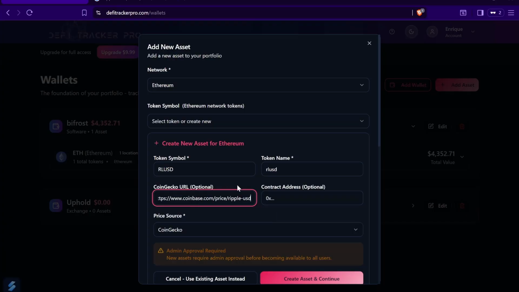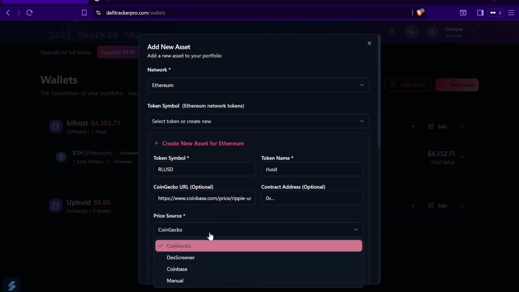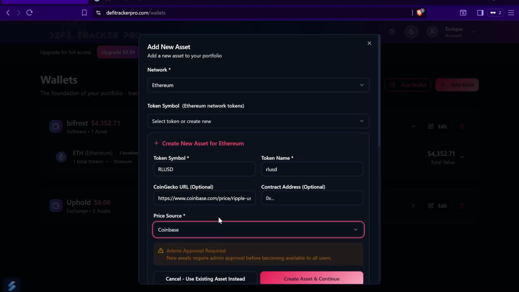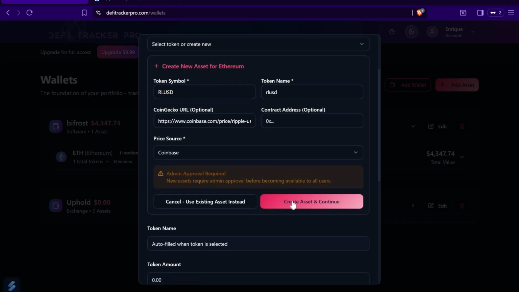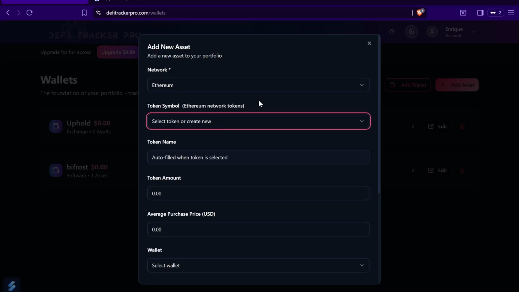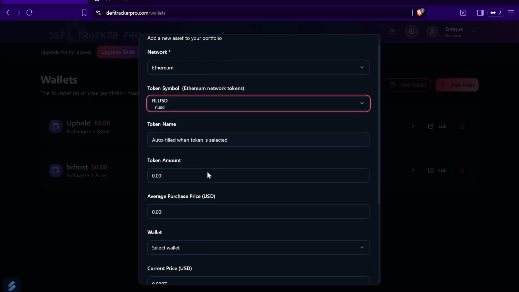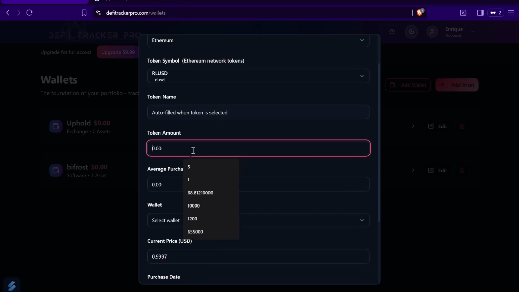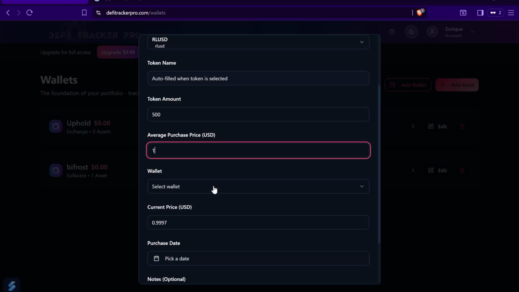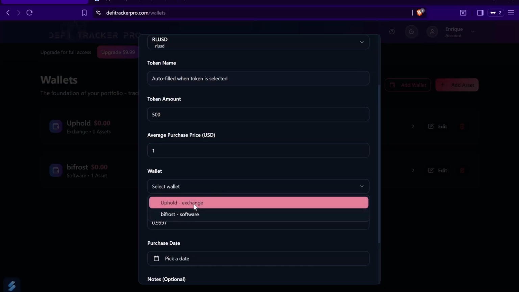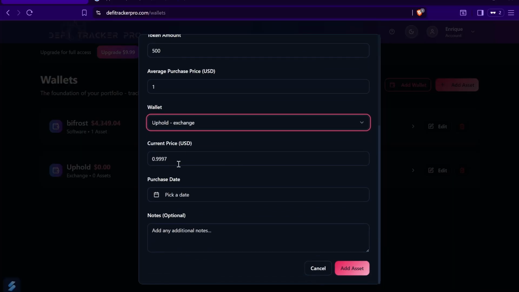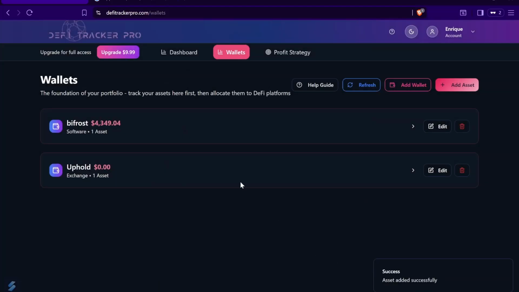And then on top of that, on the back end, when I authorize it, I'm going to check and probably add more price feeds for better redundancy. Here you create asset. We added the asset, and now I go here. I can see it. And then the token name, yeah, that's it. Let's say that I have $500. This would be one. And then let's say that I have it on Uphold. So that's the current price. This is fetching automatically. Add asset.